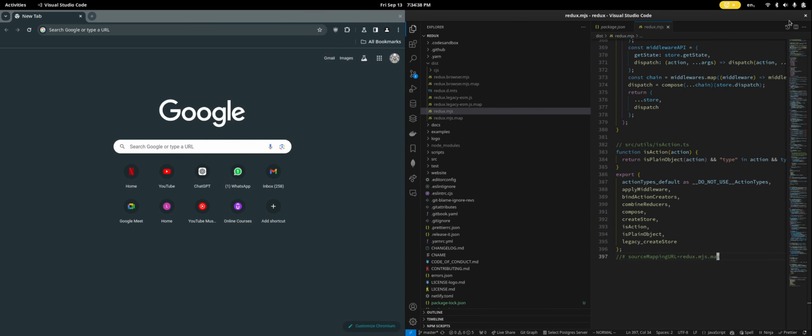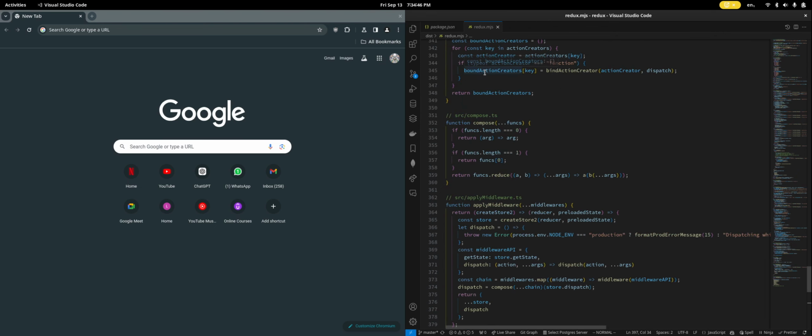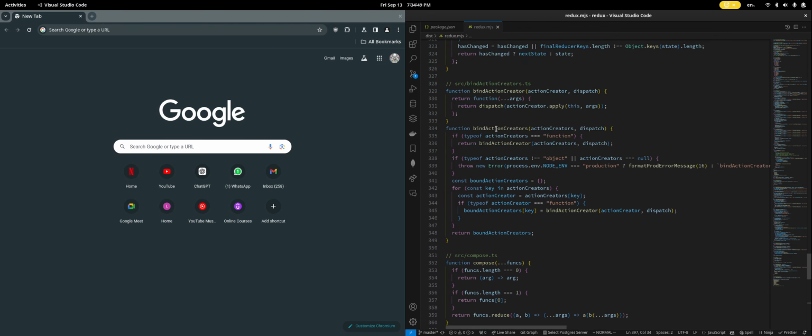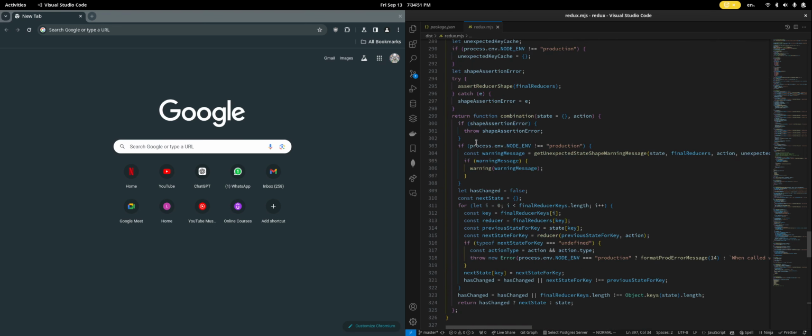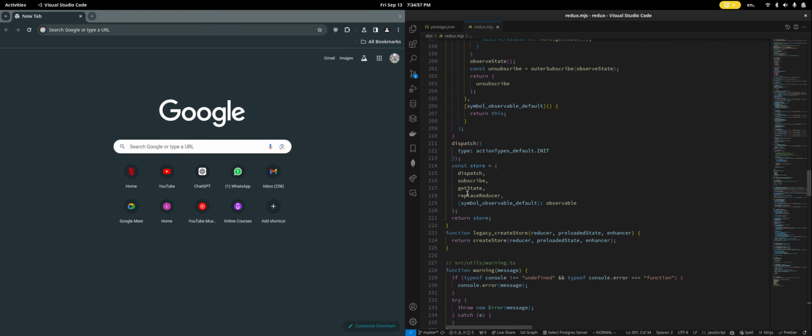So the job today is to try out Redux and check out some of its features and also possibly dig into its code to better understand it.